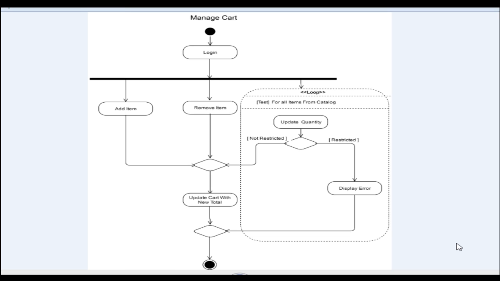Now I will explain manage cart. In manage cart, the user can add item, remove item, and update item. The precondition is login: the customer must be logged in. Add item updates the cart with the new total. Remove item also updates the cart. In the loop condition, for update quantity, some quantities are restricted and some are not. If restricted, it displays an error message. If not restricted, it updates the cart with the new total and finishes.